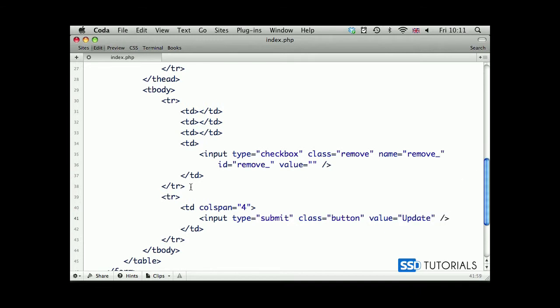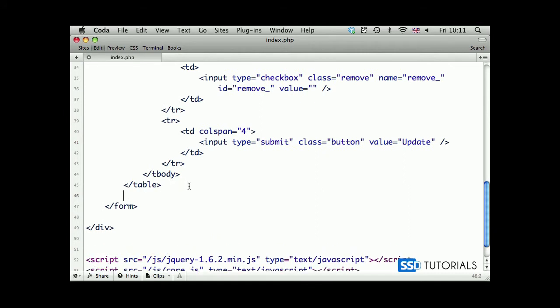Now that we have done all this, if we scroll right at the bottom after the closing table tag, we're going to put another input. Type will be hidden and the name will be update with the value 1 and closing tag. Now that our structure of the table is ready, let's move to the next video and actually get some records of the database.